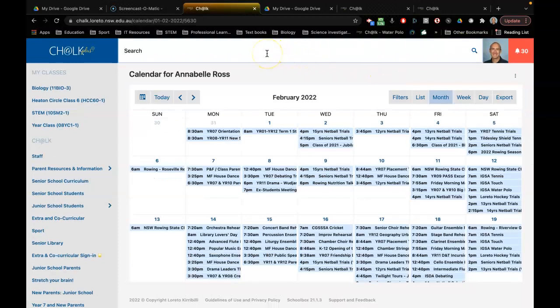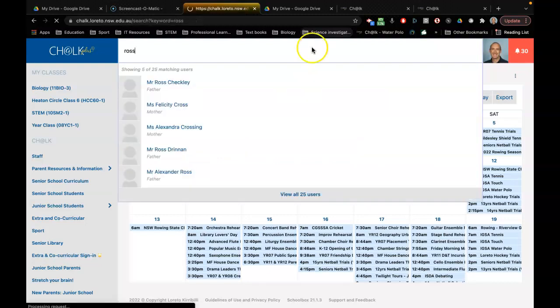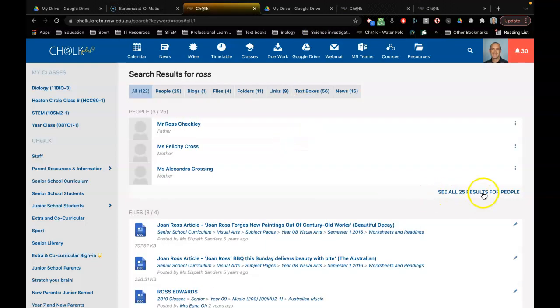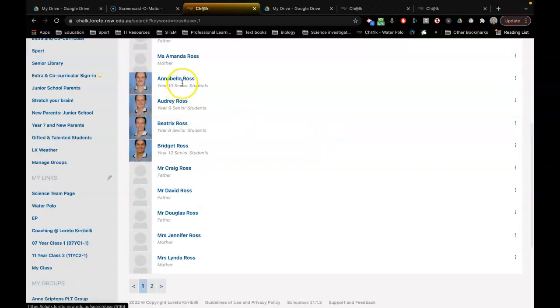The best way, however, to find information is to search for it in the search menu up the top here. So I can access information about any student, any parent, any teacher, and any class through that search function. If I was to search for Ross, now that's a fairly common name in the school, so we get all this information about parents. If I wanted to find a student, then these students come out with the surname of Ross.